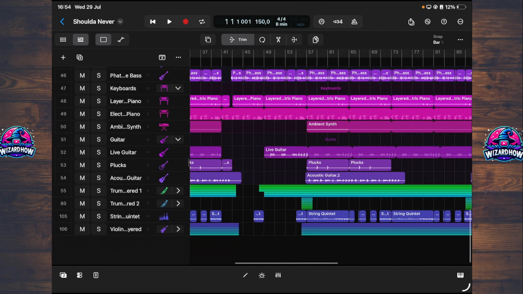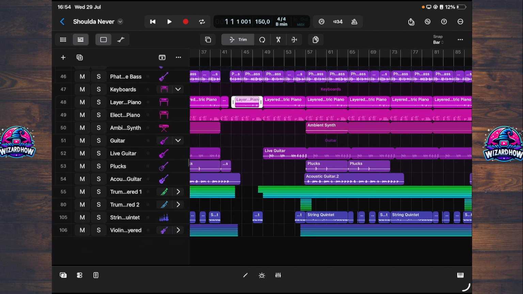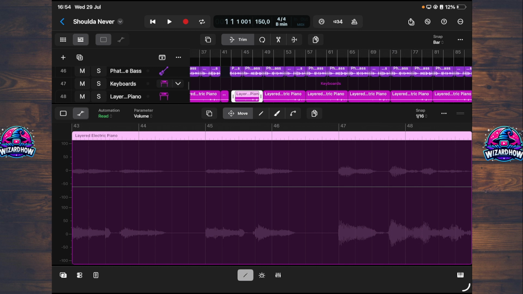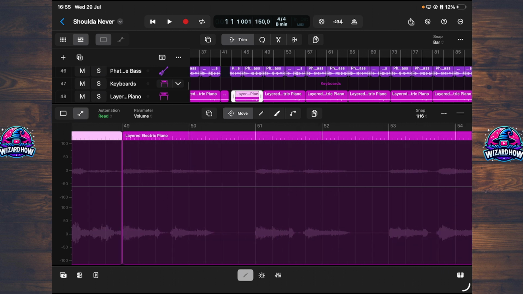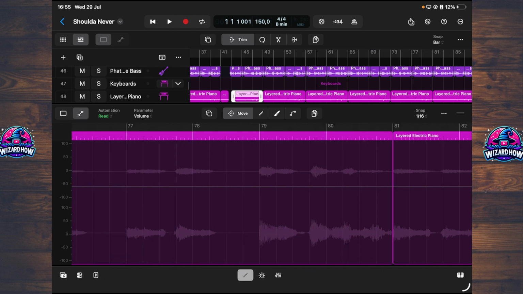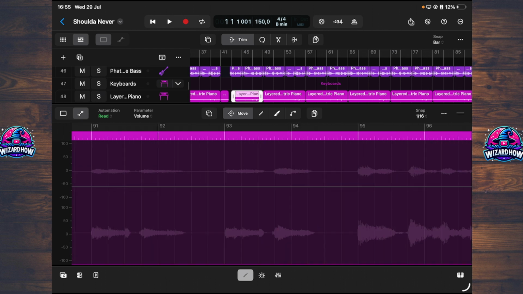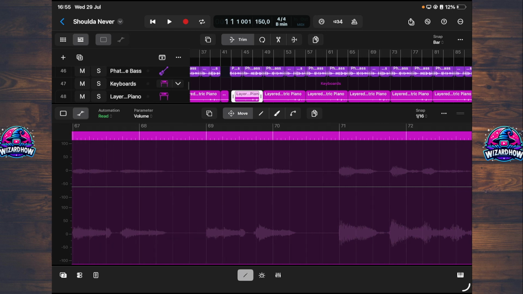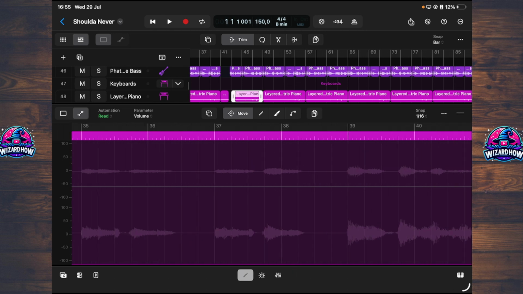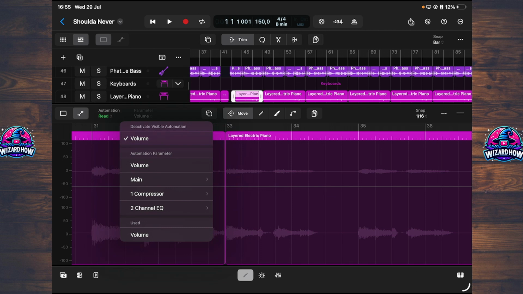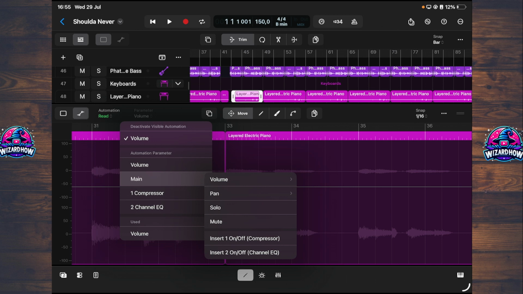Select here on your timeline one of the tracks, whatever you want to mix, and then again at the bottom here, if you press on the pencil, you can see it now opens up just this track, and you can adjust it here. So you have a parameter right over here, and you can change it to volume, main, and so on.